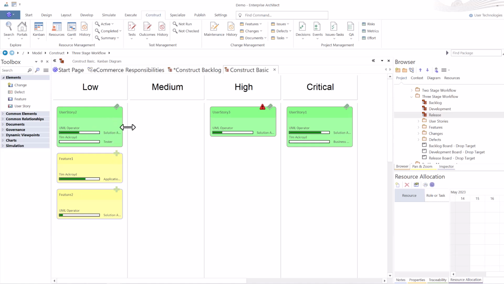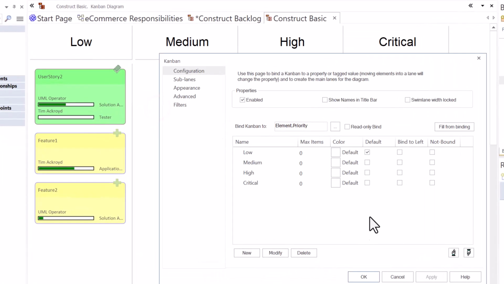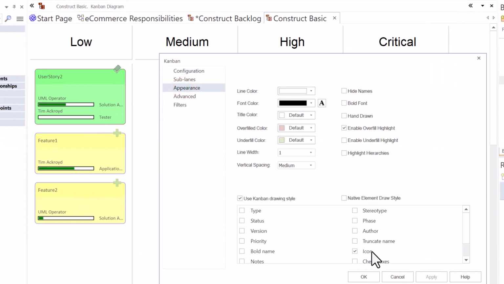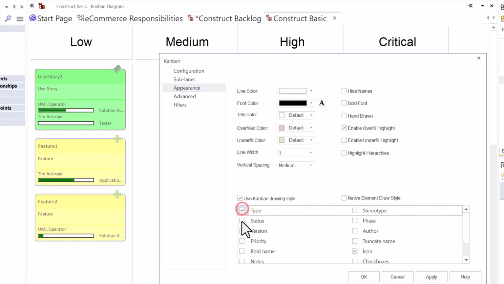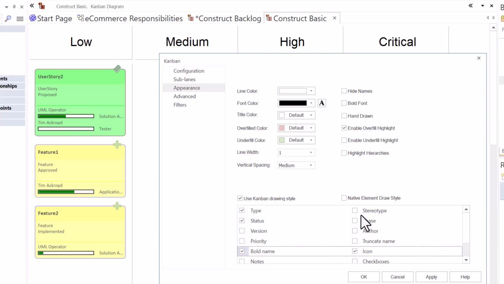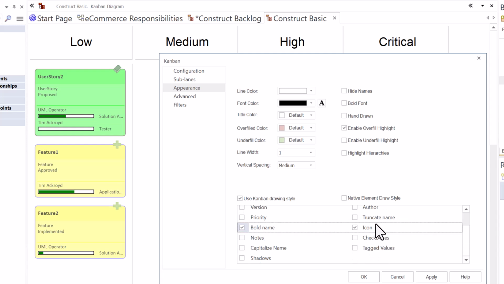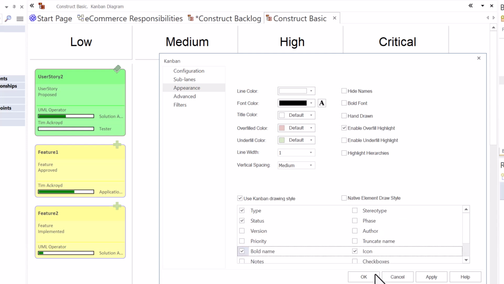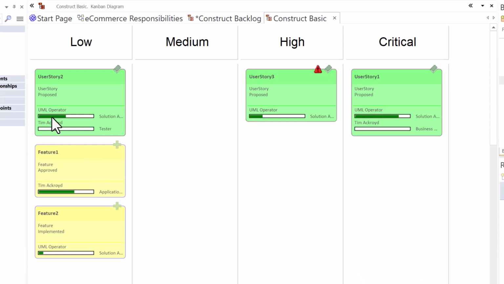So in this particular case, you've got low, medium, high. So this is a basic Kanban, right? In it, because we have resources assigned, and we really only have icons still turned on, right? If we go to appearance, we just have icon turned on. You can go type, you can go status, you can make the name bold. What other things do I want? The author, no, I'm not going to do that one. Anything you want, you can add tag values. We're not going to do that either. I'm just going to hit apply or hit OK. And I've added those elements to my Kanban representation, my elements.